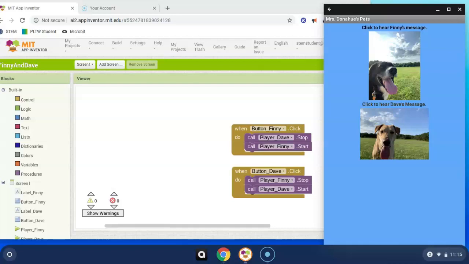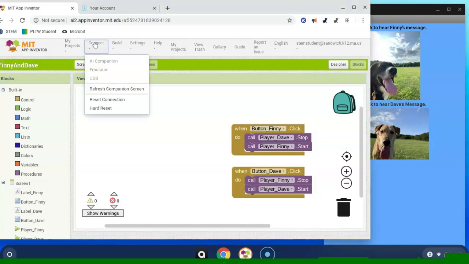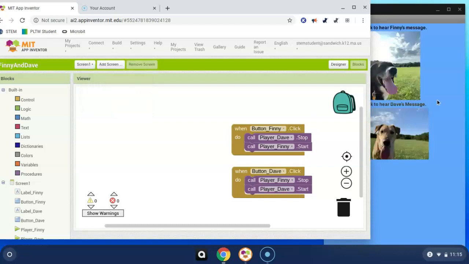Now, what if you're running into trouble with the editor? So I know that we've had some trouble before when we were trying to test it all together. So if you go back to the Connect, you can see that there's a refresh the companion screen if you want to start at the beginning. So that's just going to refresh. You saw that flash over here.